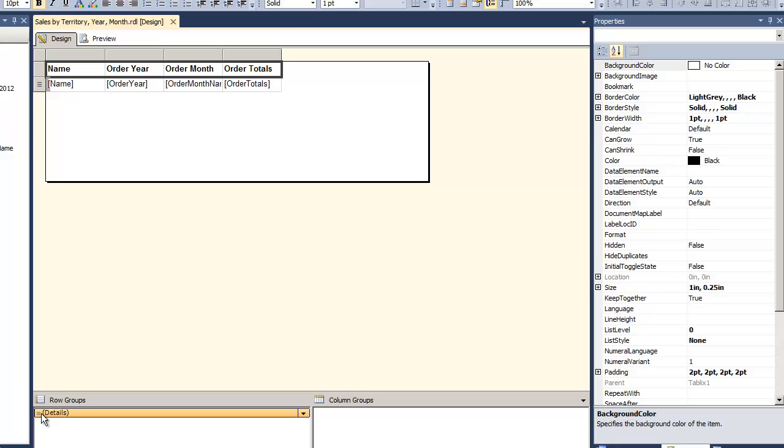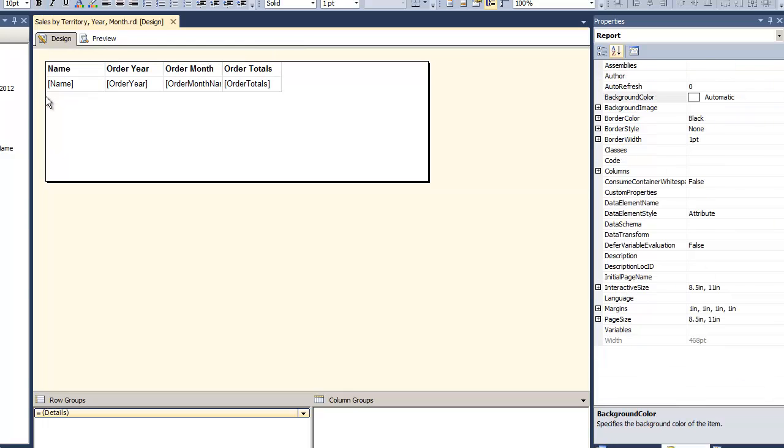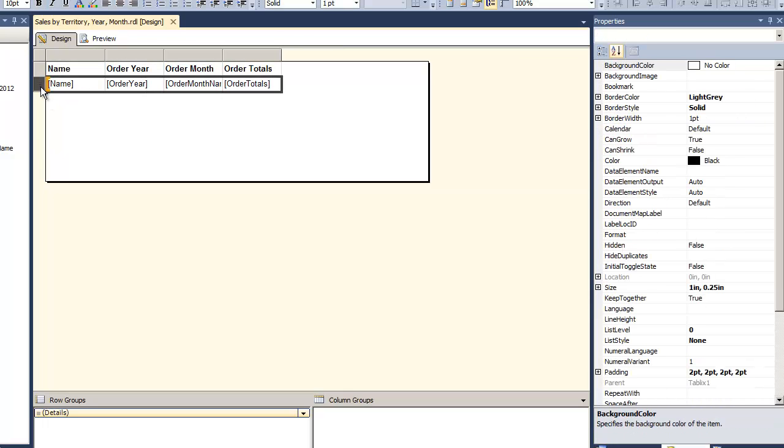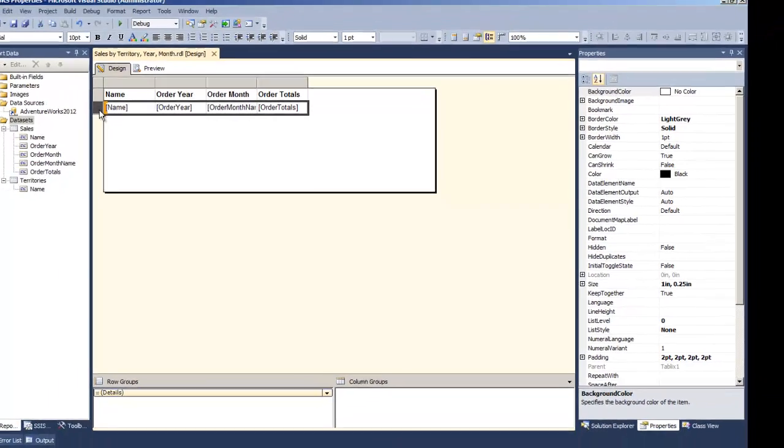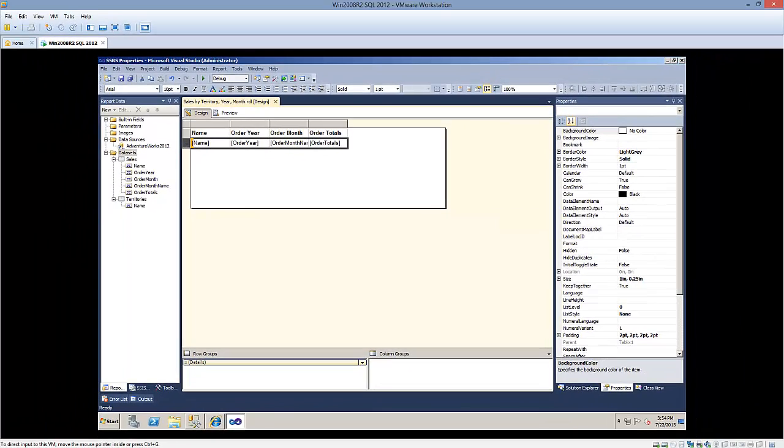So note that the details row is specified with these three horizontal lines to the left that match the three horizontal lines in the detail row of the table. This is the lowest level of detail that you can reach within any given report.